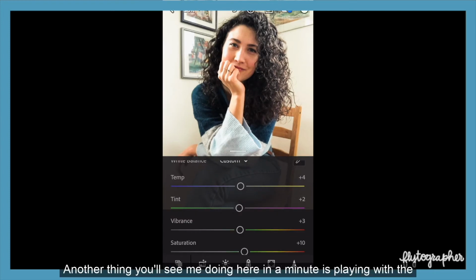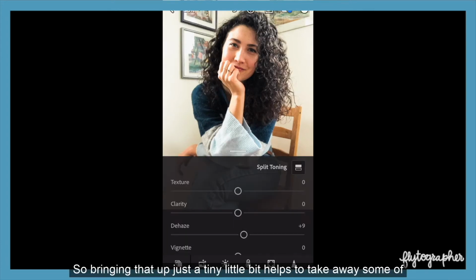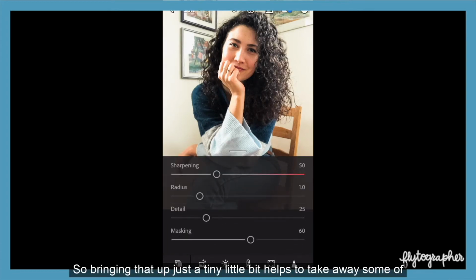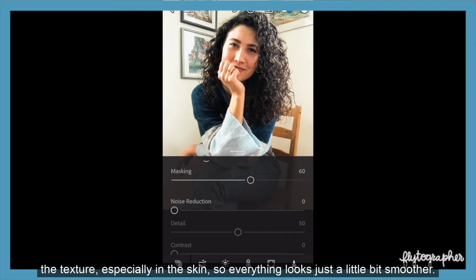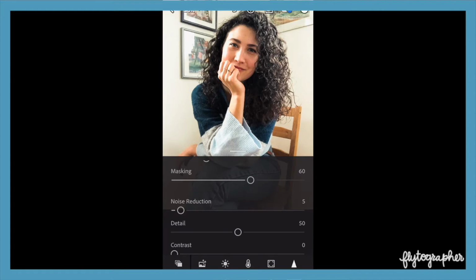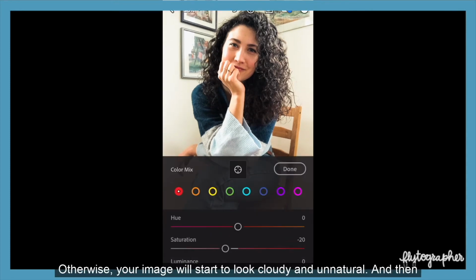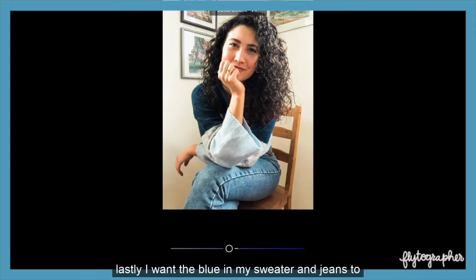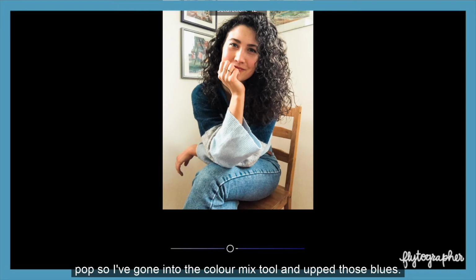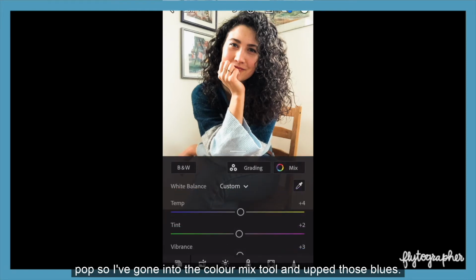Another thing you'll see me doing here in a minute is playing with the noise reduction tool. So bringing that up just a tiny little bit helps to take away some of the texture, especially in the skin, so everything looks just a little bit smoother. You don't want to use too much noise reduction, otherwise your image will start to look cloudy and unnatural. And then lastly, I want the blue in my sweater and jeans to pop, so I've gone into the color mix tool and upped those blues.